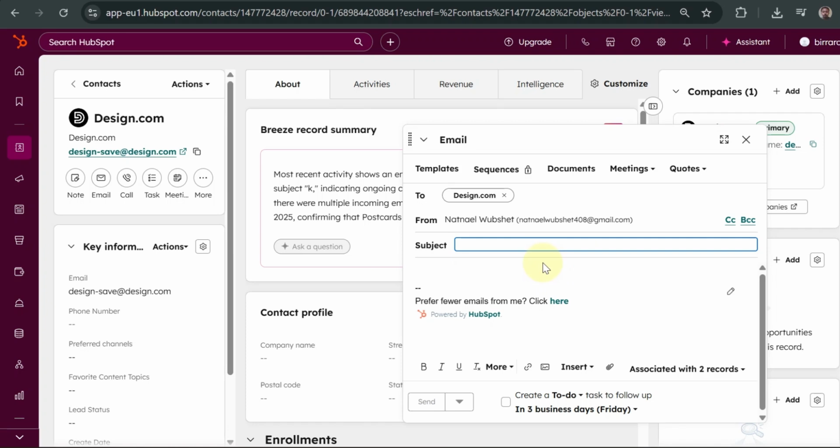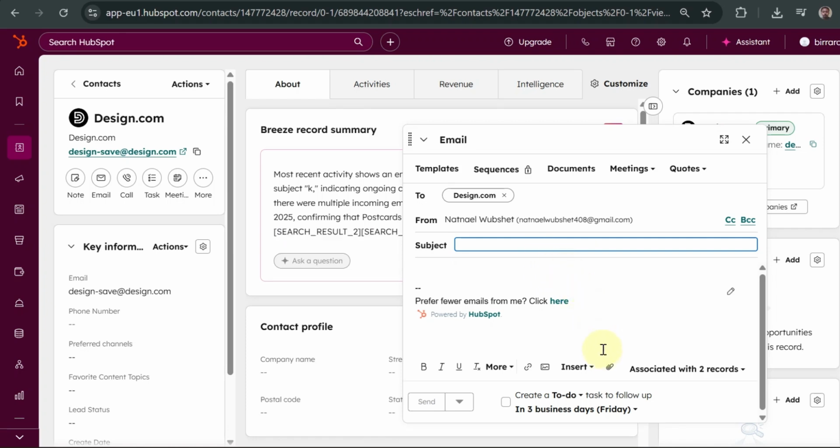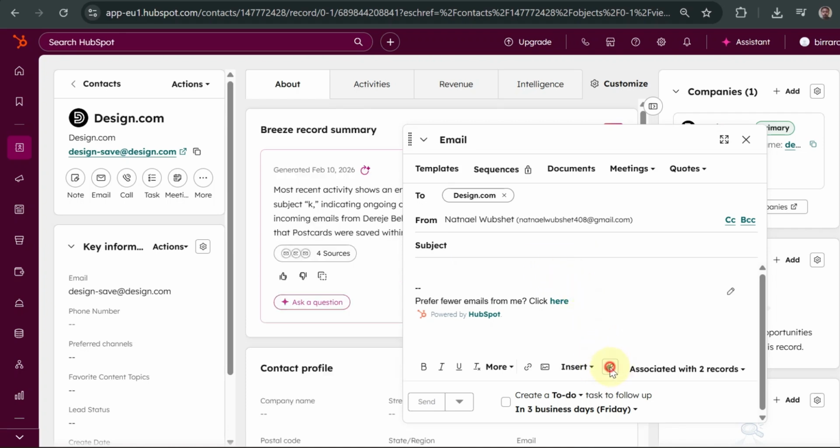At the bottom of this window, look for the paperclip icon and click on it. This is the attachment button, and it's what you'll use to add files to your email. After clicking the paperclip, you'll see two options, Existing or Upload. For this walkthrough, choose Upload, which allows you to attach files directly from your computer.